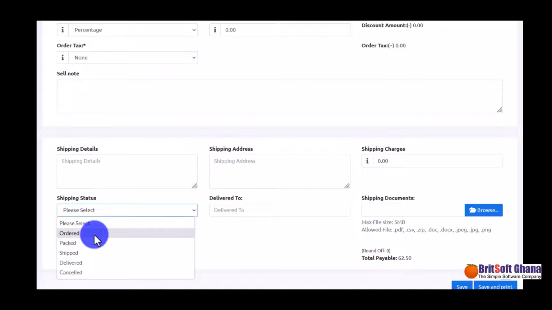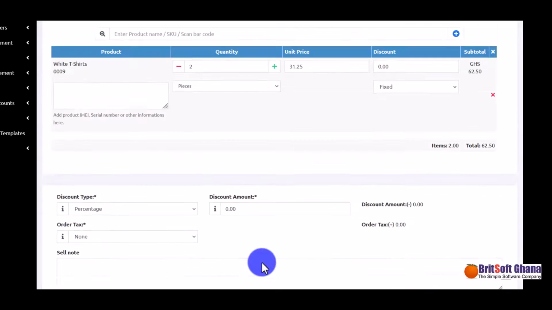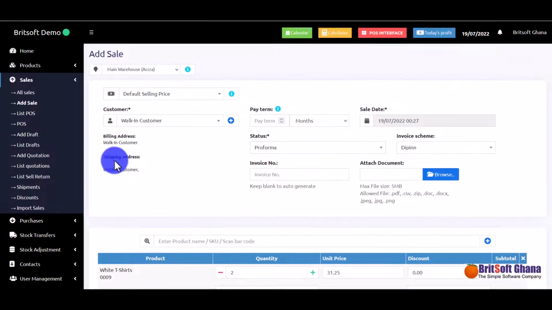If it's just ordered, that means you received an order. So you can select that and then you save it. And then when it's packed, you come and change it to packed. If you've shipped it, fine. When it's delivered, that's fine. If it's cancelled too, you just save it as cancelled.